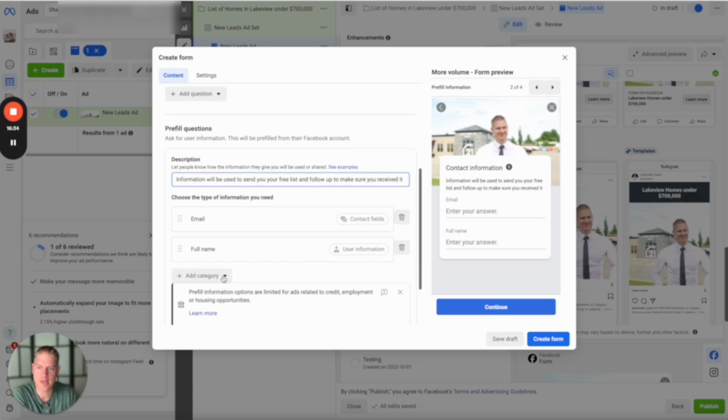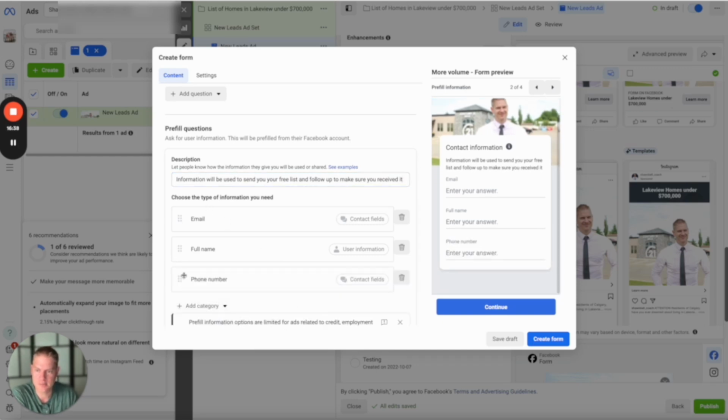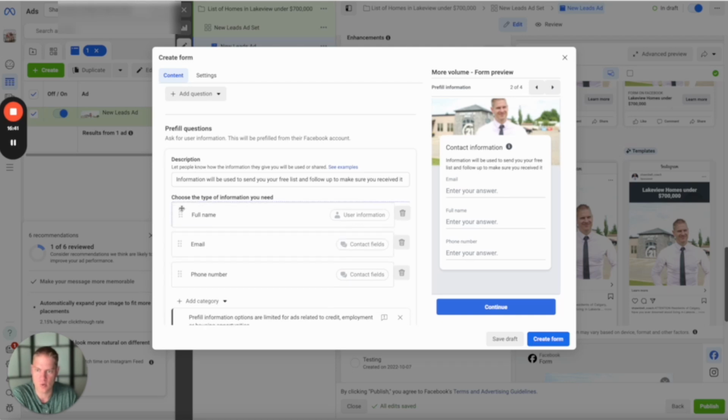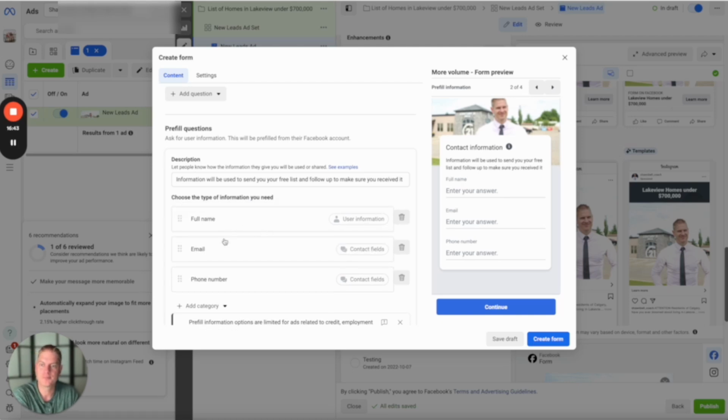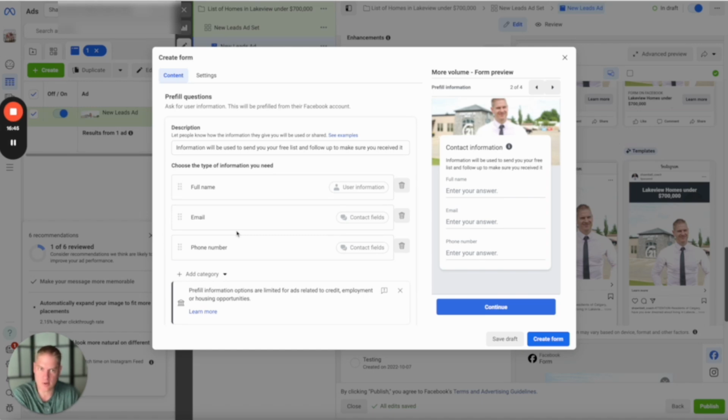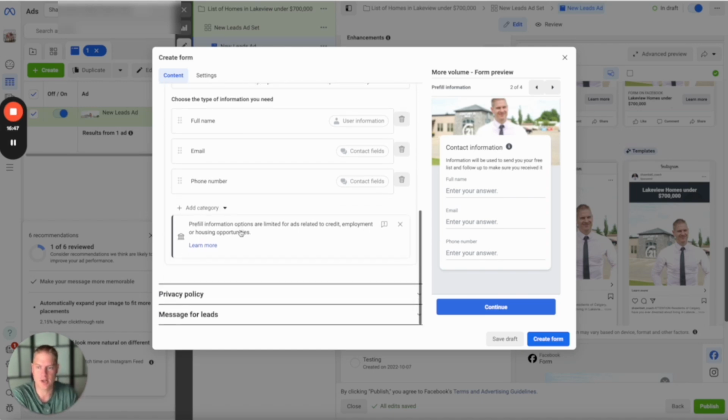So you got email, full name. I like to add in phone number as well, because then I can text them. I found I have an easier way of getting a hold of people via text than I do email. Not saying everybody's going to give you a correct phone number, but it's worth a shot, because if I can get them text message, I get a lot better conversion.